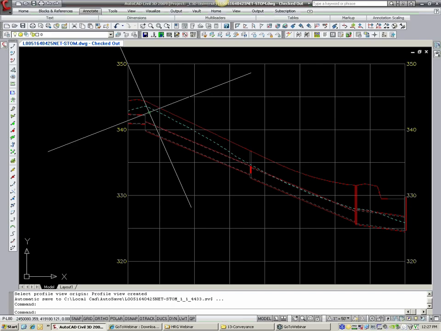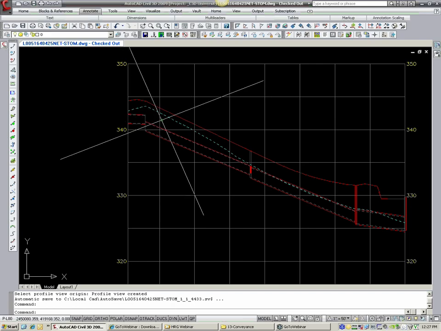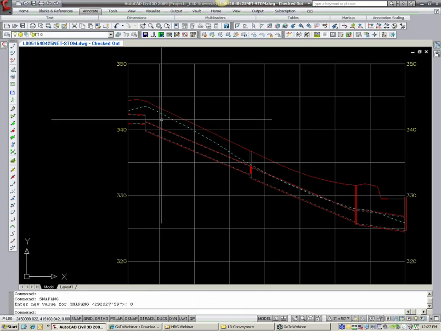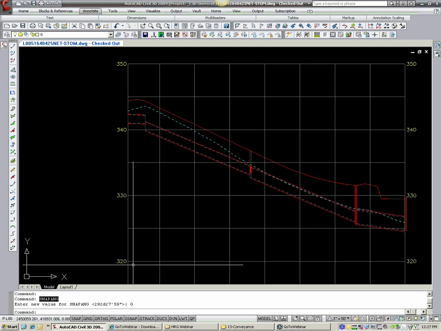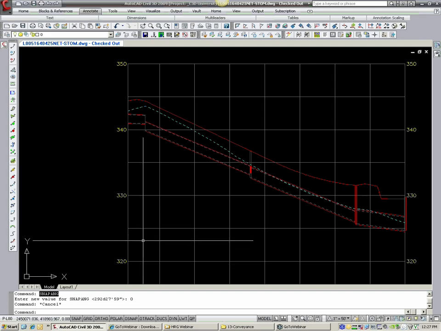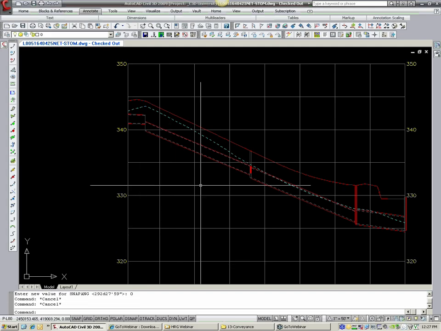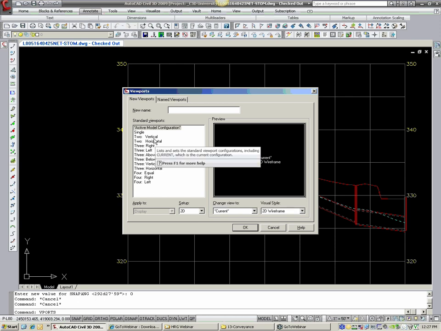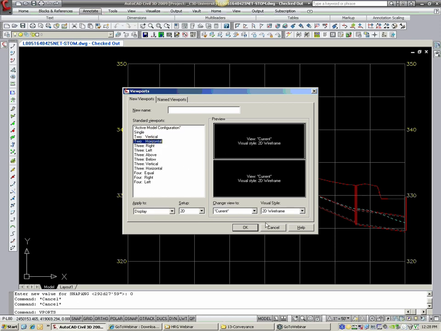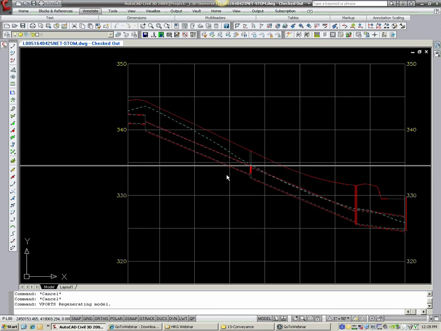So what if I messed up? I didn't click that, and I didn't get the structures added in that I needed. How do I go back and do that? Well, let me set my cursor back to 0, and how you get that cursor back is you type in SNAPANG, S-N-A-P-A-N-G, and set the variable to 0. And I want to split my screen into 2 views. I'm going to use viewports, split it into 2 here.